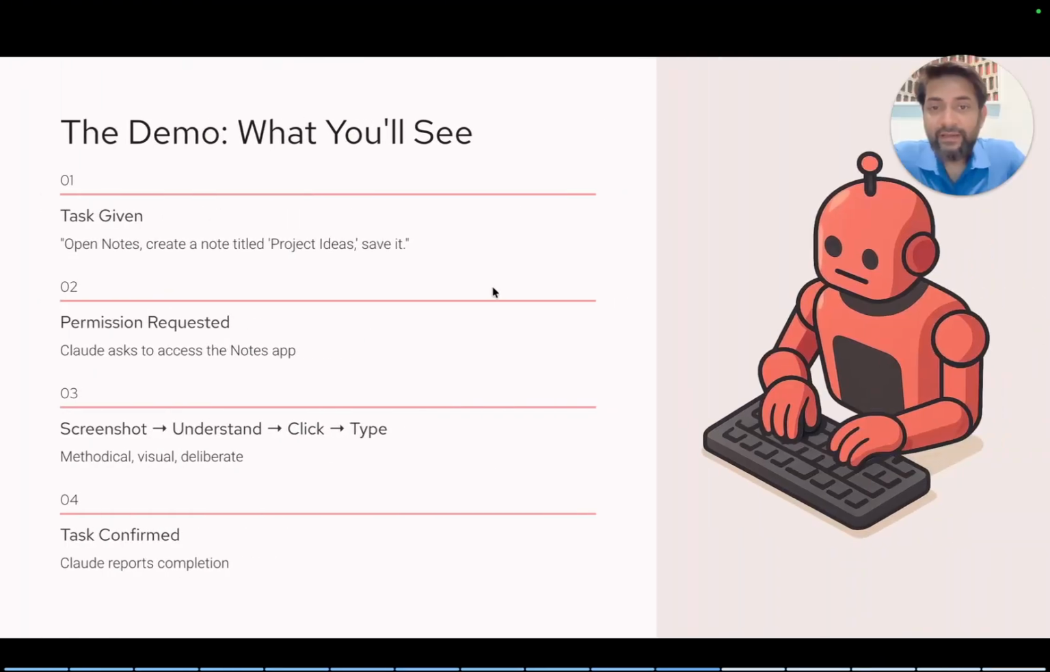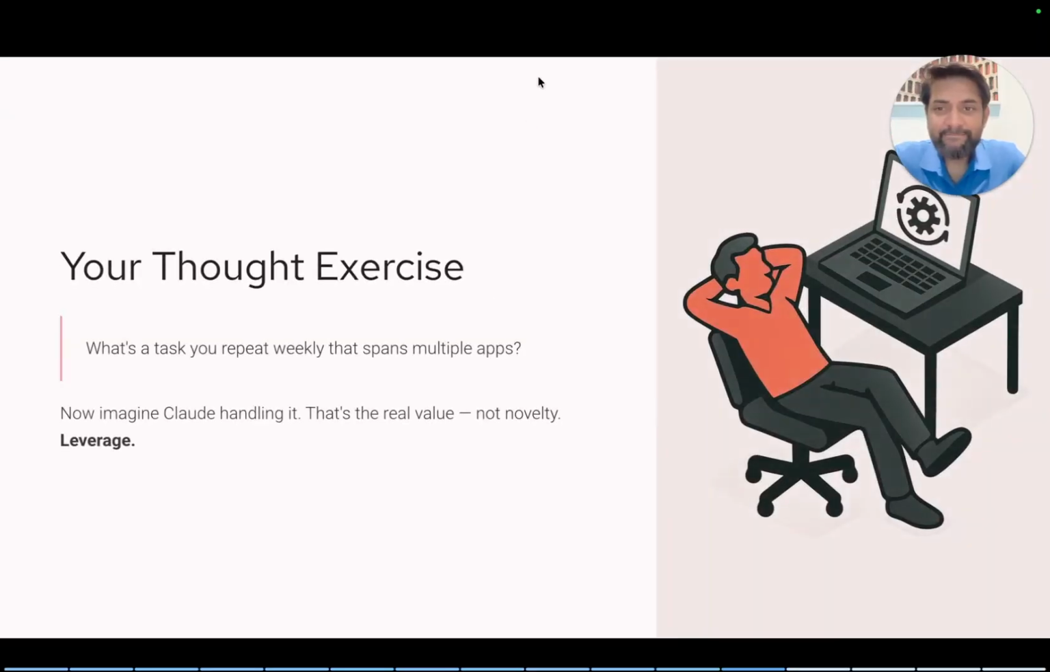Now, here is your thought exercise. What is a task you do regularly that involves multiple apps? Something you repeat weekly or daily. Now imagine Claude handling it. What would change? What would you be freed up to do instead? And that is the real value of computer use. It's not about novelty, it's about taking tedious multi app workflows and automating them.